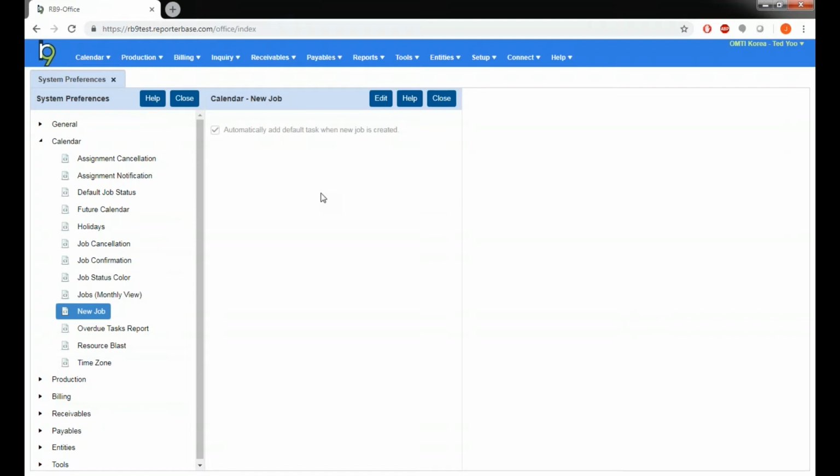If that box is checked, then your default task will automatically be added to every saved job. If you leave it unchecked, then no task will be created by default. So you can also manage what tasks are created and stored in your system. So let's take a look at that.